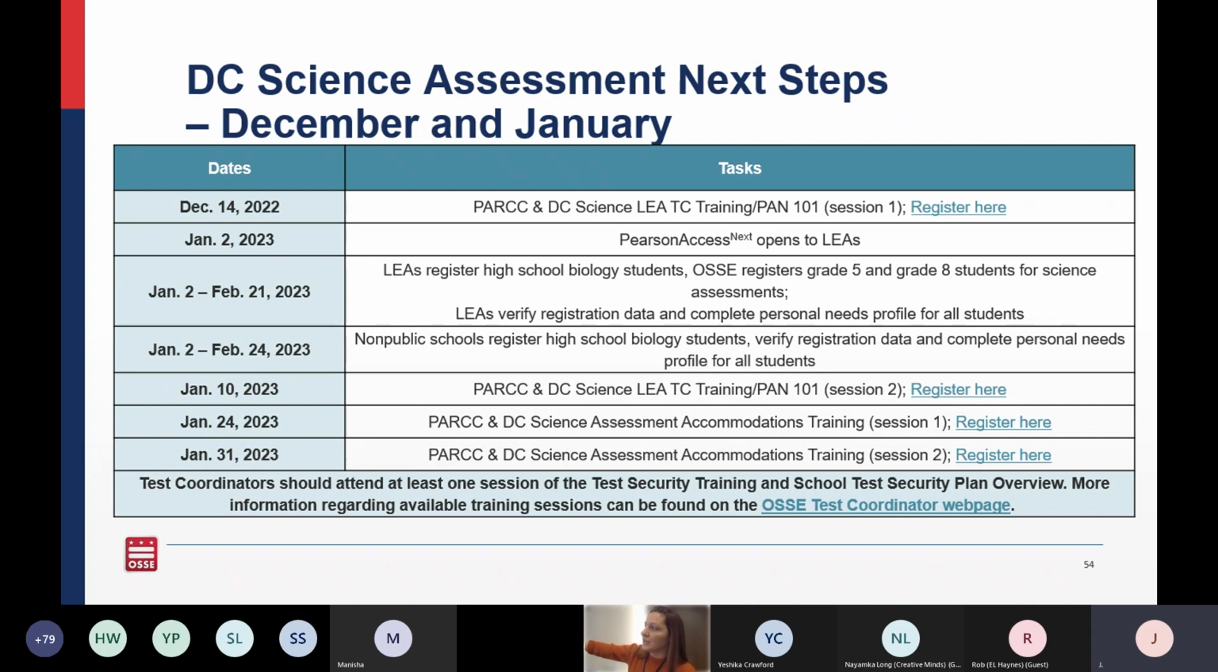You can see if I go down a little bit, January 10th, 2023, the same exact training, except this one is virtual. So if you really want to come in person but you're unable to, do not fret. The information is still going to be available to you on the 10th of January in a virtual format. And if you are unable to make that training as well, it'll be posted on the LEA Test Coordinator page with all of our other trainings. I also want to mention that PAN will open up to LEAs on January 2nd. This is not only for DC Science, this is also for PARCC, right?